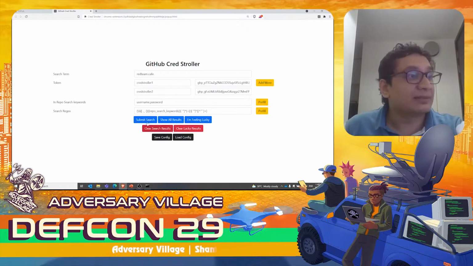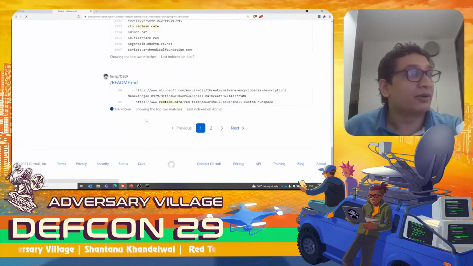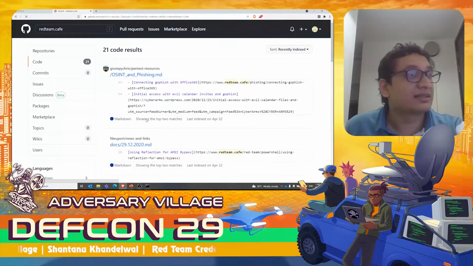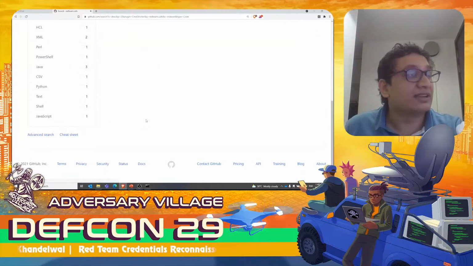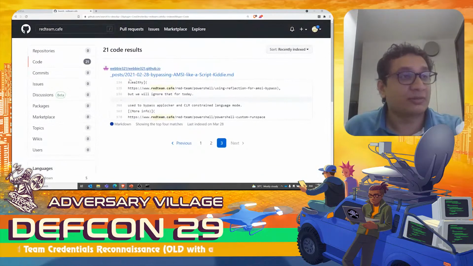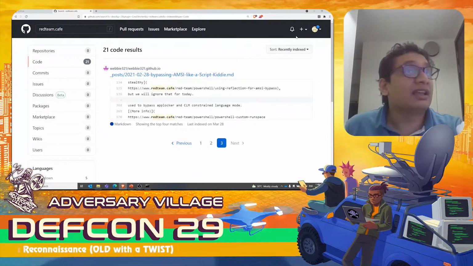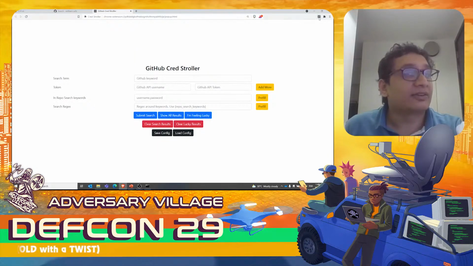So let's quickly submit the search. The search takes a bit of time, so it will go automatically through all of the pages, and once all of the searching finishes, it will stop. So the searching from the UI has stopped, but the background mode is still working. To see how background mode works, we can come back to the CredStroller plugin. We can click on show all results.